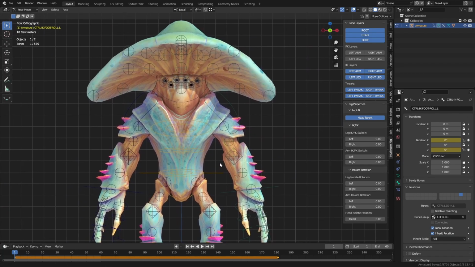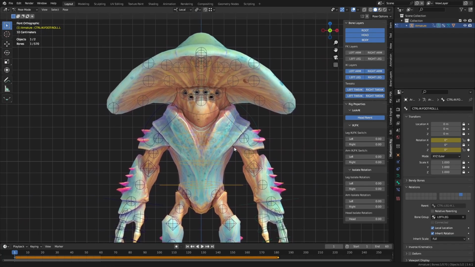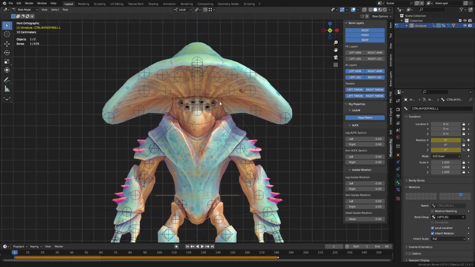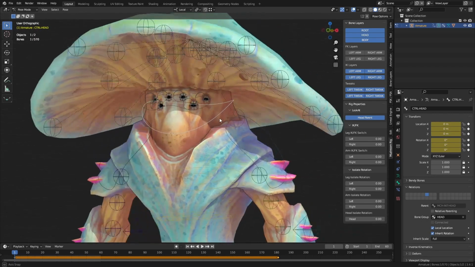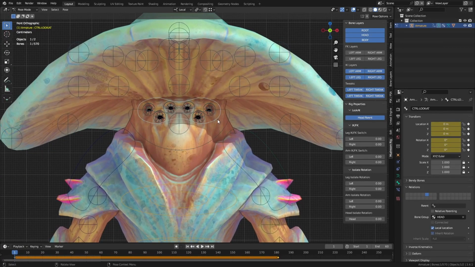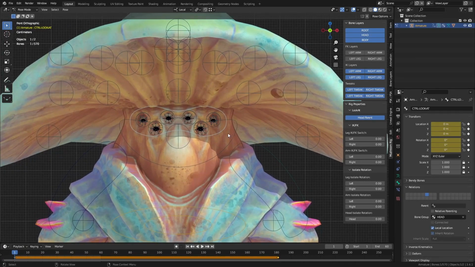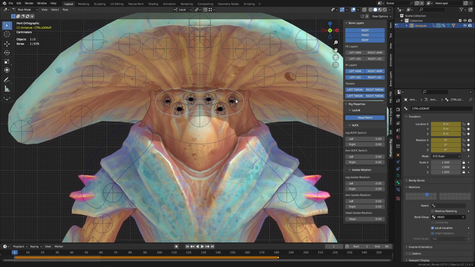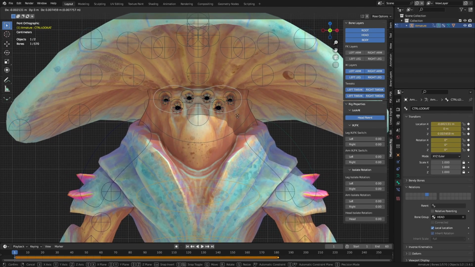And the other controllers that are pretty interesting to take a look at is the head, actually not the head, the look at controller. This big one is going to control all the eyes, so where they are going to look at.